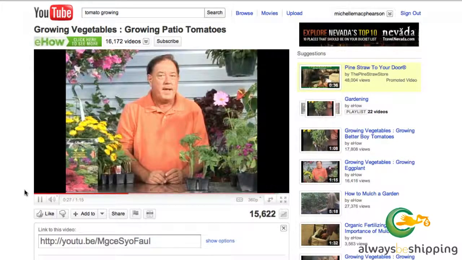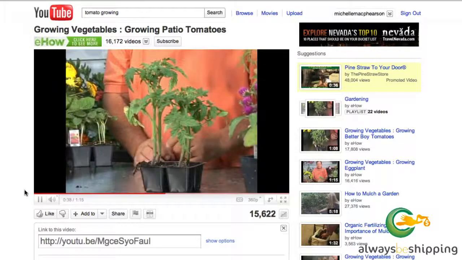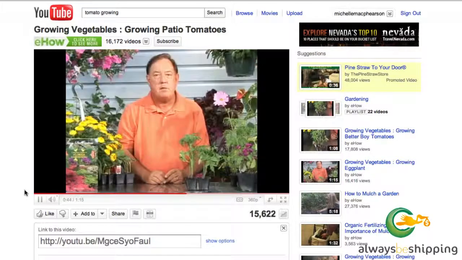Now the beauty of the patio tomatoes is they'll produce all summer long. Some tomatoes tend to have a problem when it gets too hot, especially in some of the southern states. But the patio tomato is going to give you a nice extended season. Probably about 55 to 65 days from the time that you started, you'll be harvesting some of the patio tomatoes.